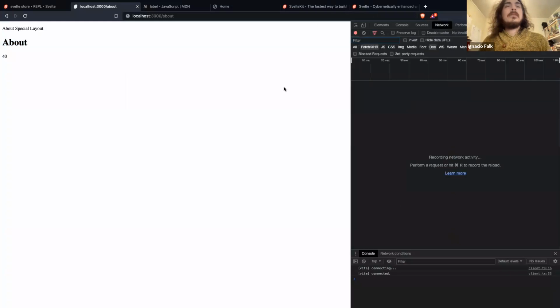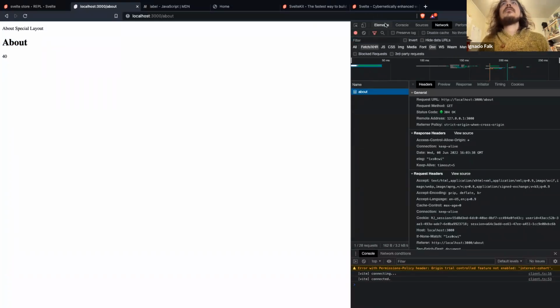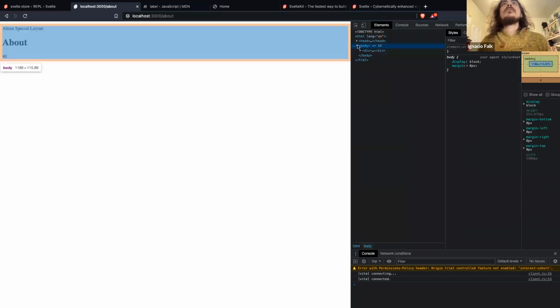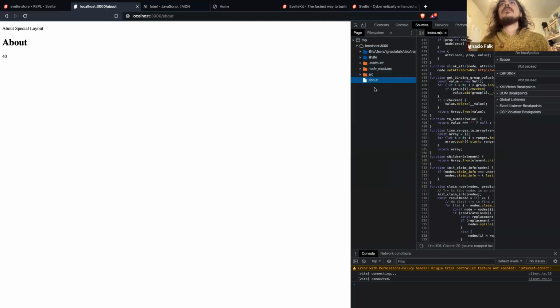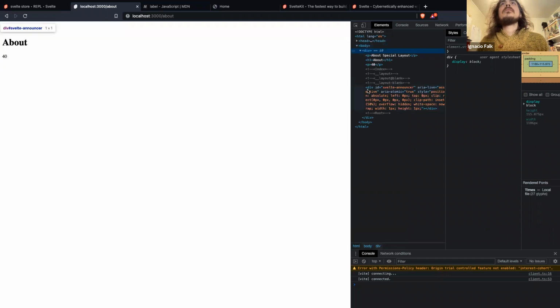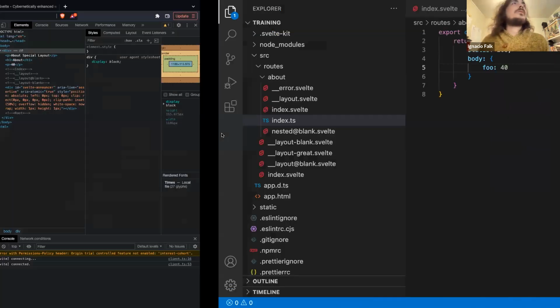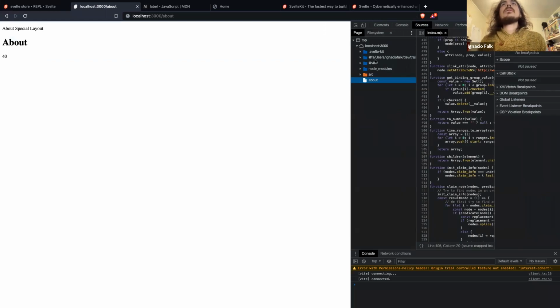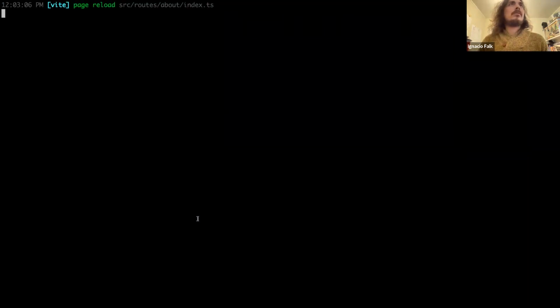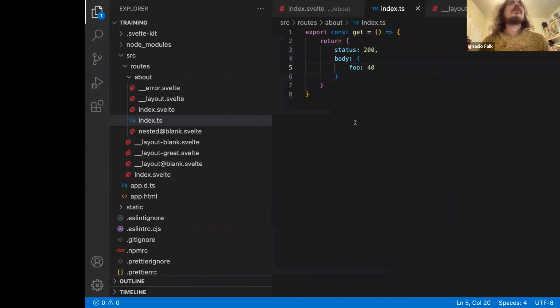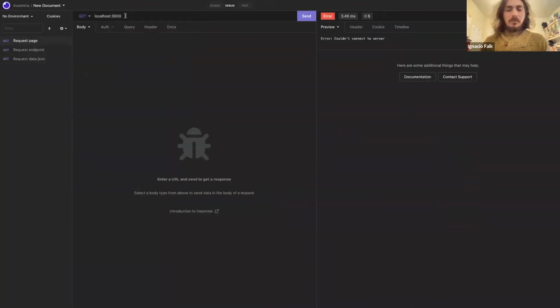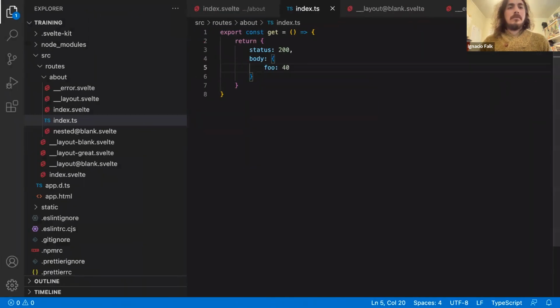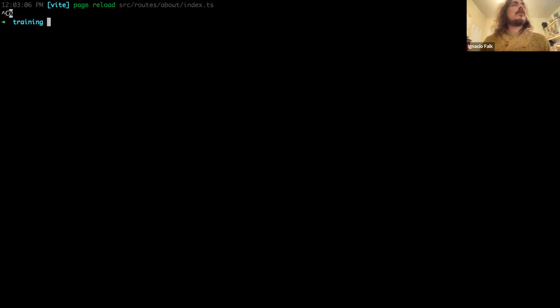Let's see the file. So I lost it. Maybe I've lost it. Let me check. Yeah, I think I'm gonna be building it so we can take a look. Oh yeah, I know what I can do. I'm gonna be requesting the page. So this is the about page. Yeah, I'm gonna build it.